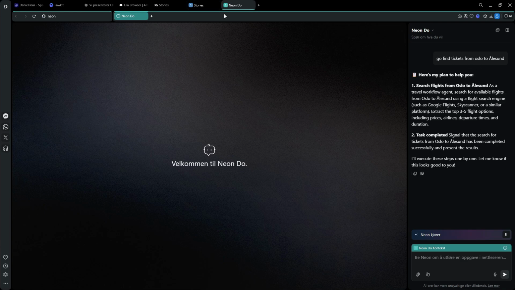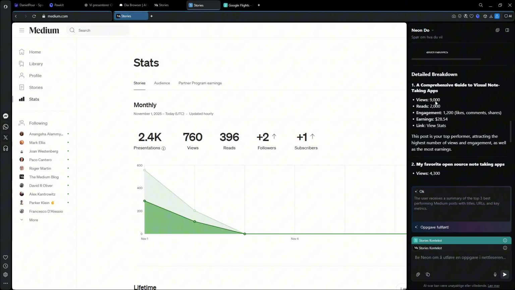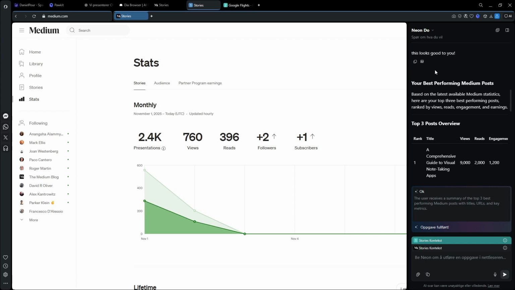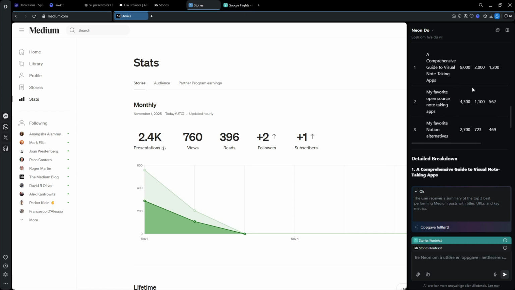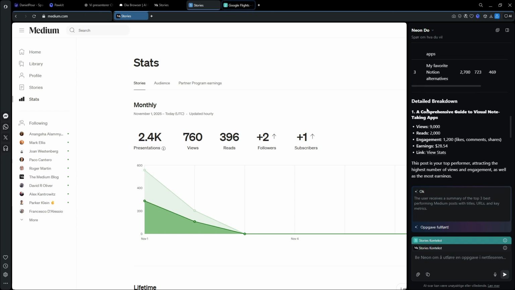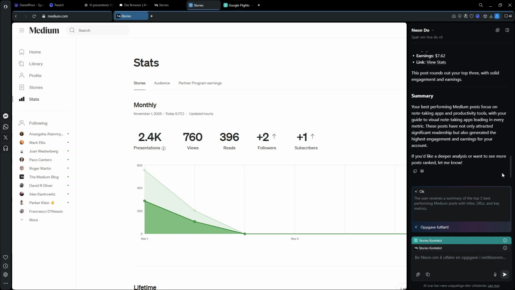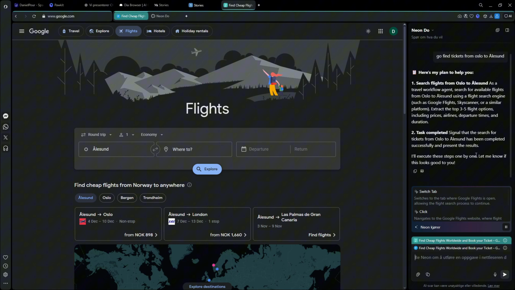So you will have to give it a second to figure things out. It will explain to you what it will do. So it gives you a plan right here. It does the same. Here it actually goes ahead and finds it for me, so gives me my best posts, gives me the views, the reads, the engagement, detailed breakdown. So it goes ahead and analyzes things. Here it will ask you if this looks good, but it doesn't matter. It goes ahead and does it anyways, and you can see how it works.